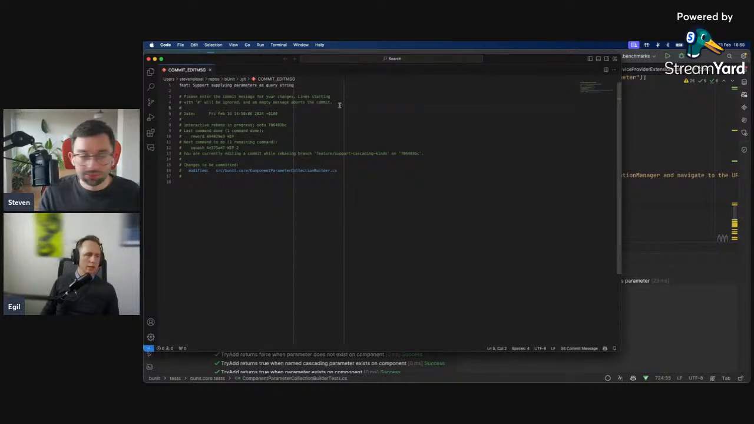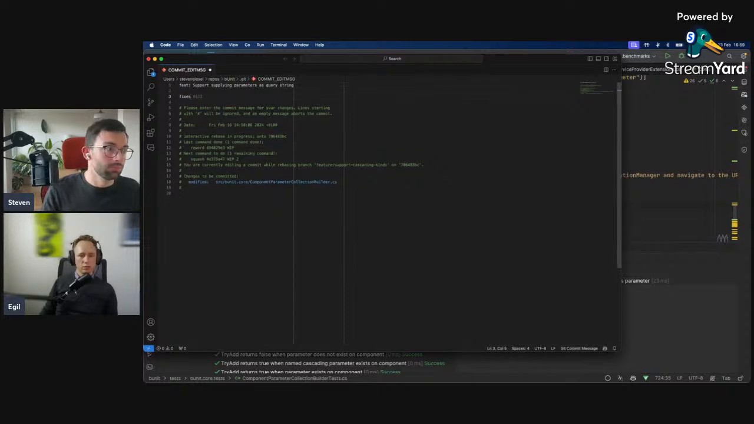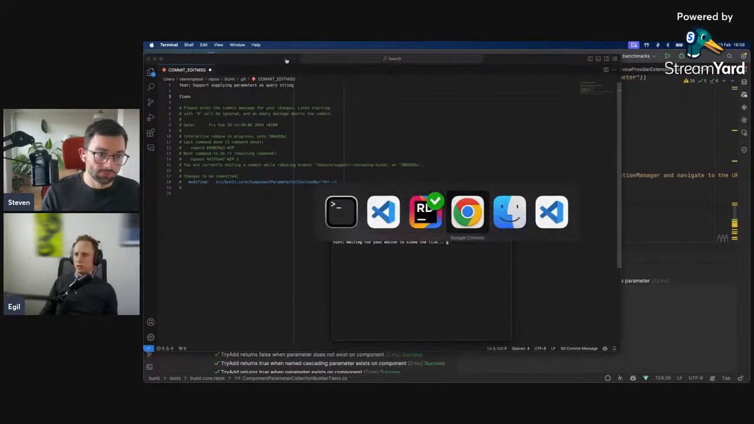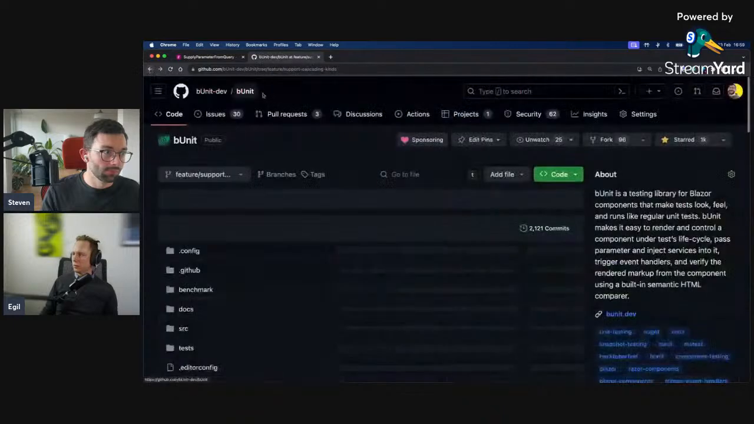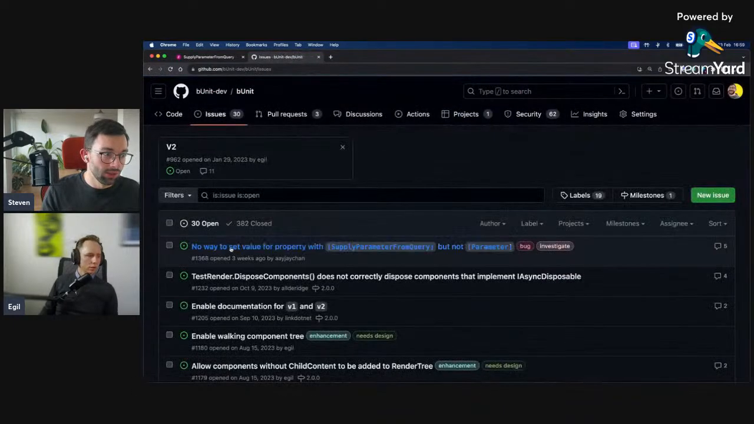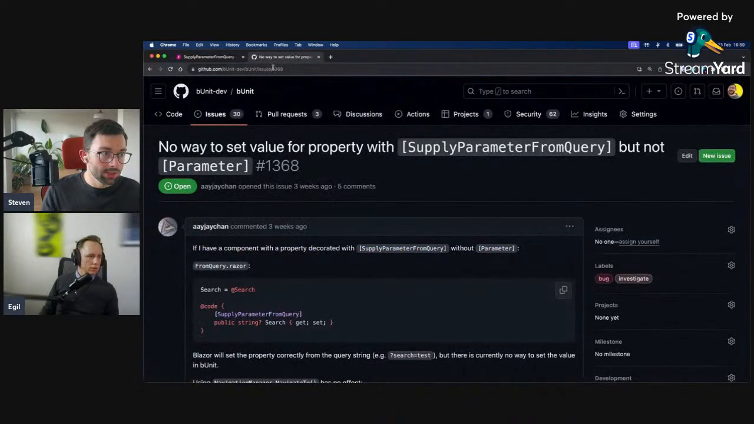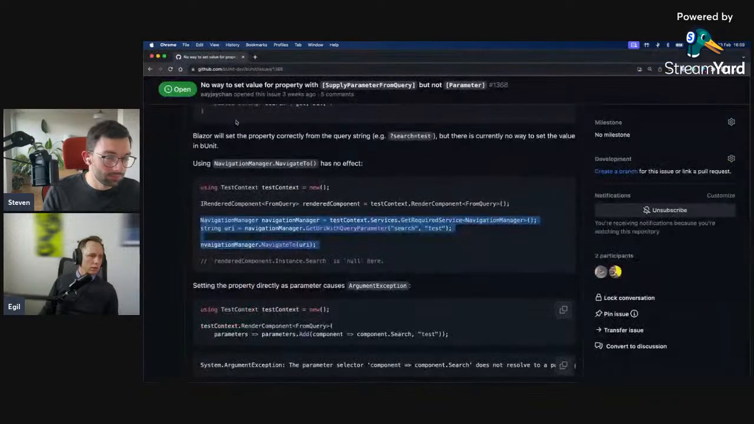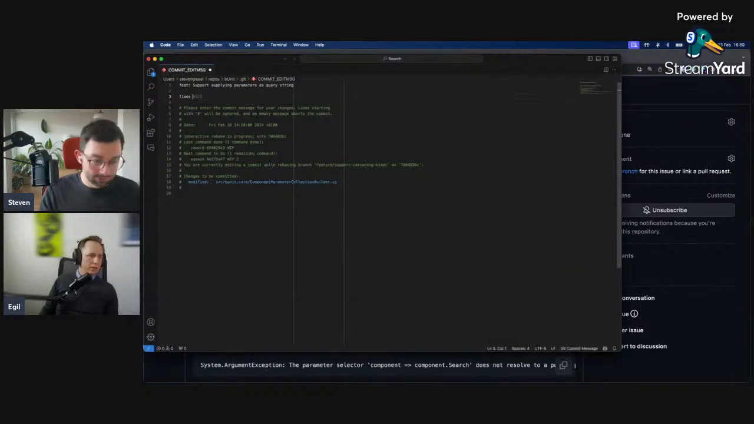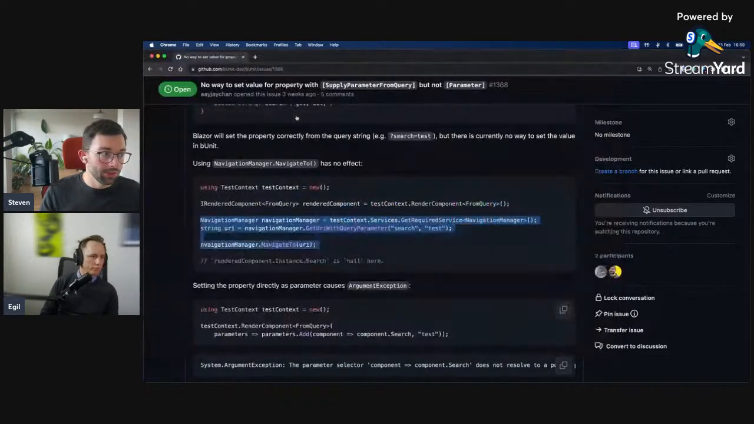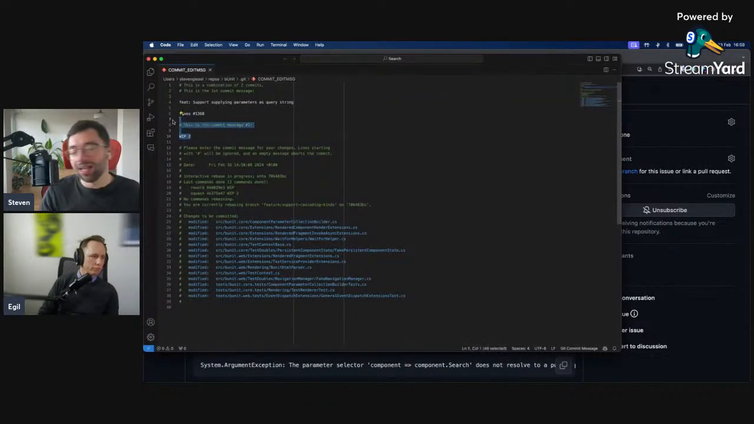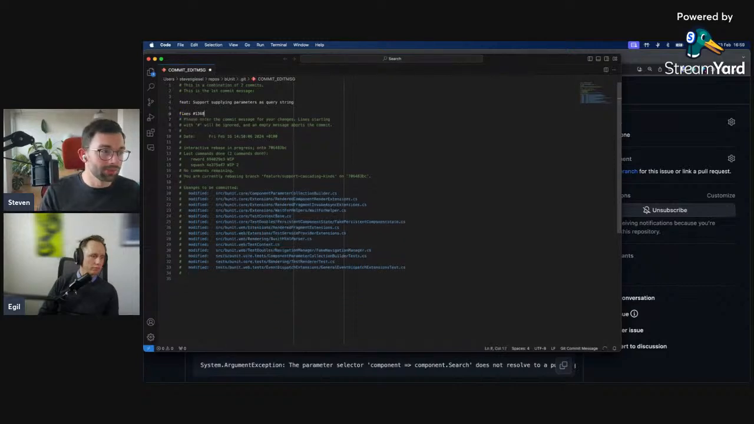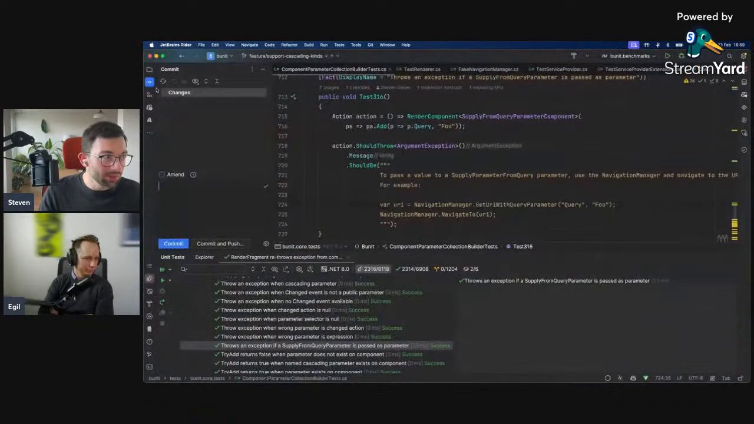Sure, and maybe add a new line and then add a Fixes and then the issue from our user. I can't remember the issue number. Fixes 1368. So it automatically closes it. Exactly, it marks it when we merge it in. Okay, now we have the changelog.